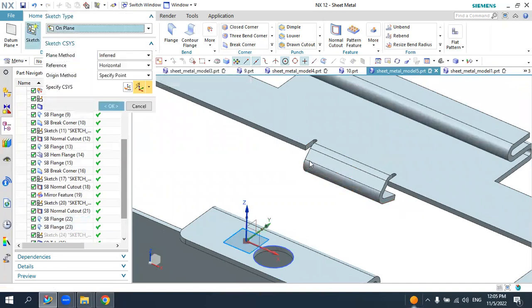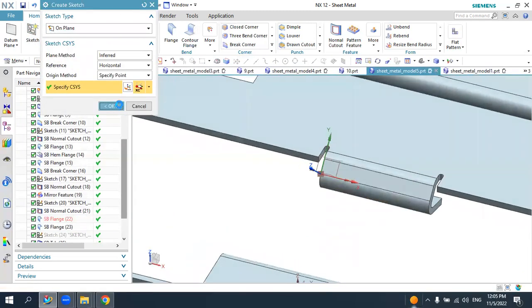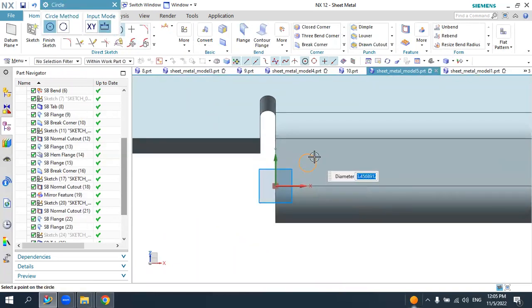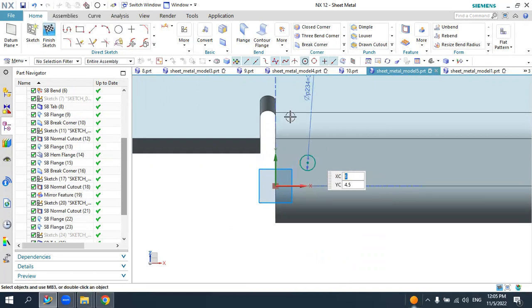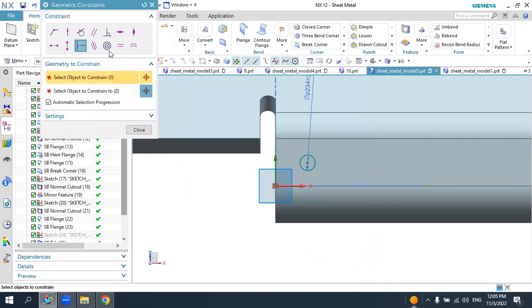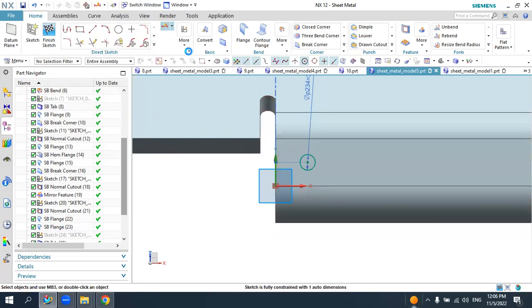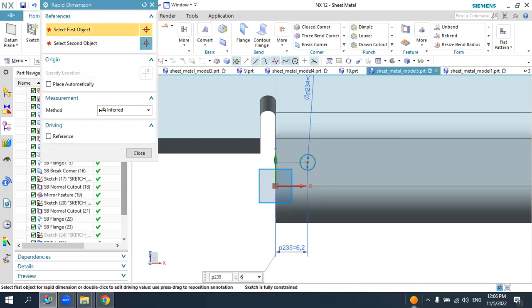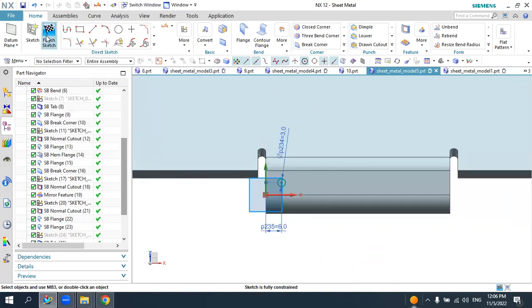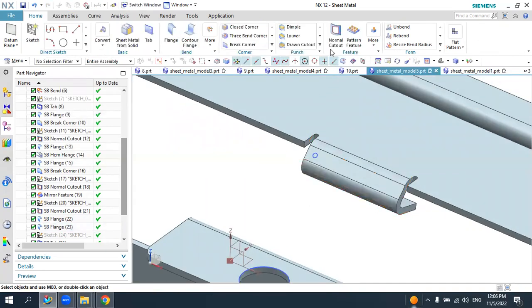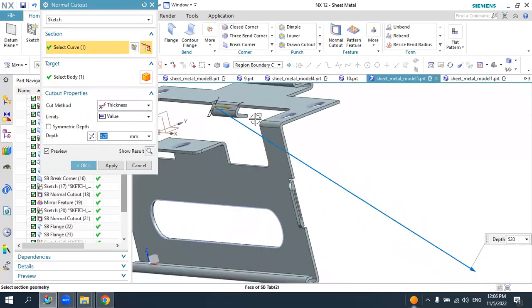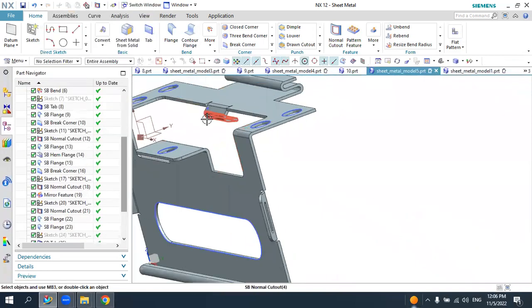So here sketch, select the display. Okay, so let's create the small hole here with a diameter of 3 mm, and select the geometric constraint that makes the midpoint here. And let's define the dimension between this side and this side. So let's make it 6 mm, and just finish the sketch. And again, the normal cutout, just cut this element, so it automatically cuts normal to the surface.